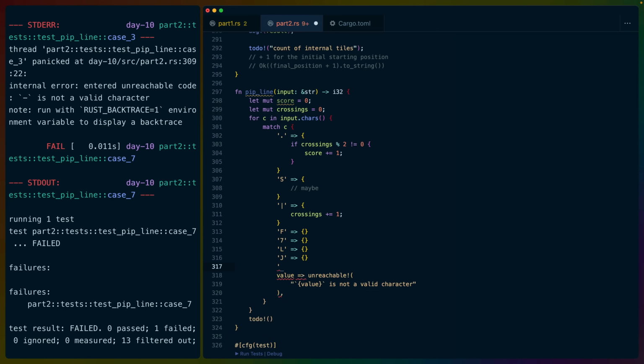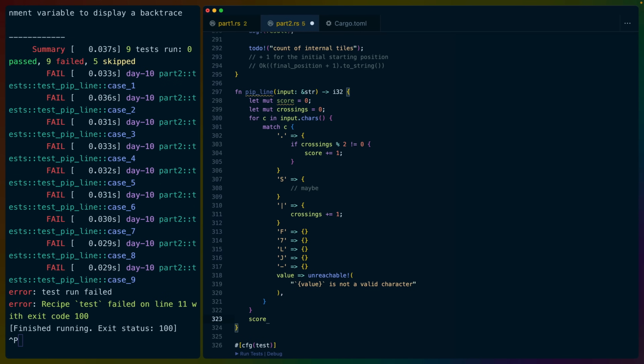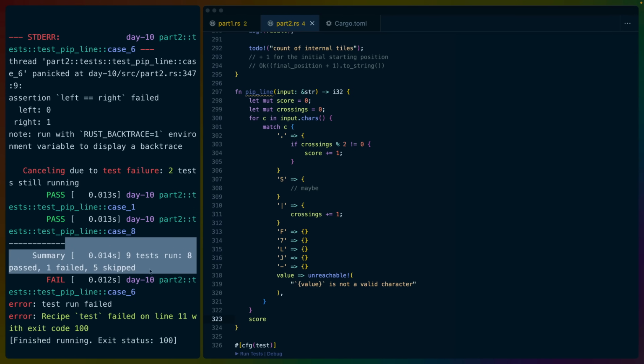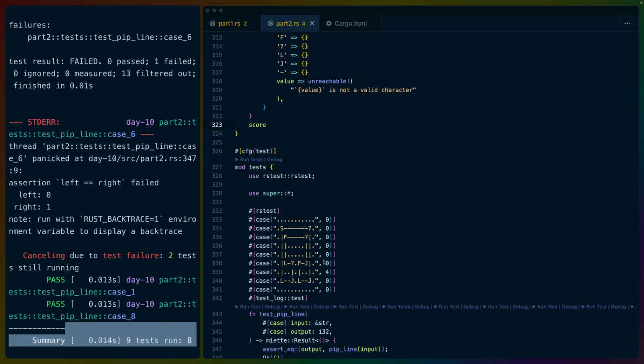We aren't handling minus here, which is important. And we return score at the end. Score by default is 0, so I'm not surprised that all of the ones that are 0 run. 9 tests run, 8 passed, 1 failed, 5 skipped. So the question then, pip line case 6 is the one that failed.